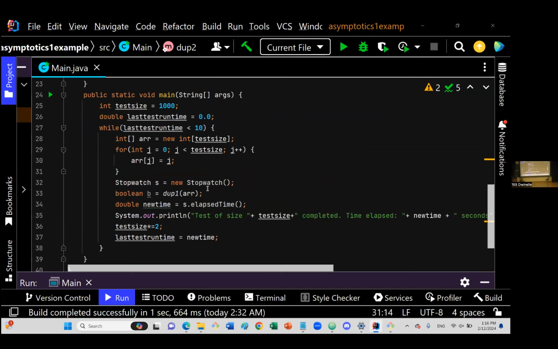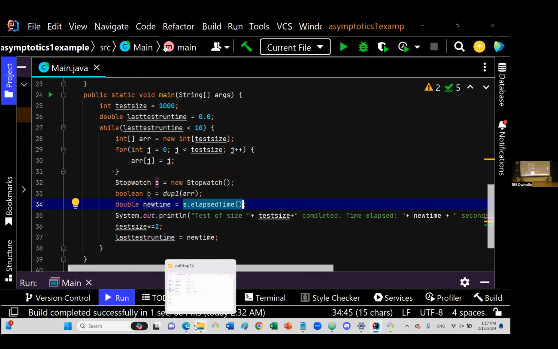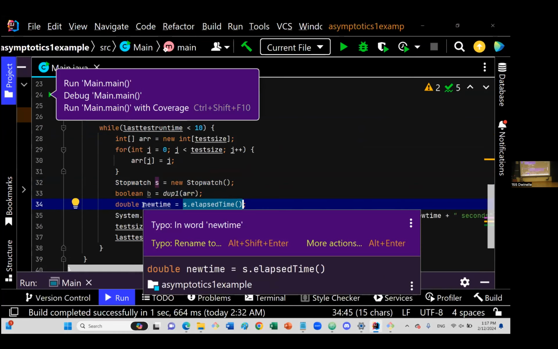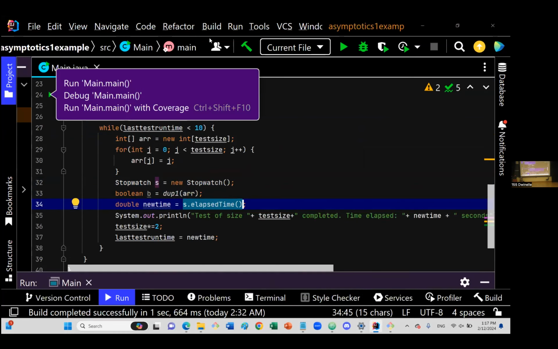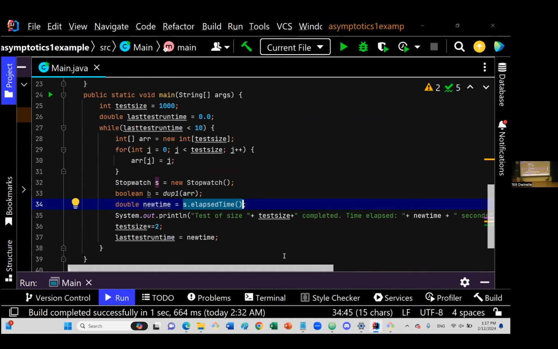And what it does is it creates a stopwatch. It's kind of like starting a stopwatch. It runs this code, and then it checks how long that took. So using this, we can see how long the program took. And then after this, we just print it out. I have this set inside a loop that just doubles the size of the object every single time we run this. Let's see how long this takes.